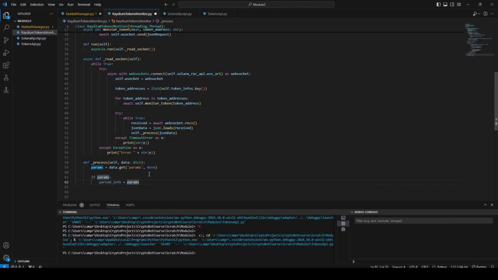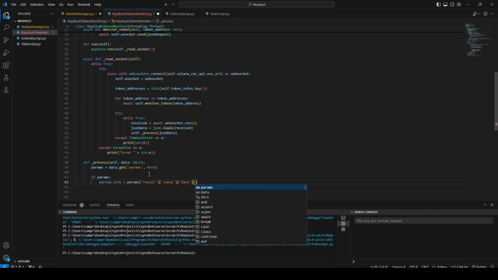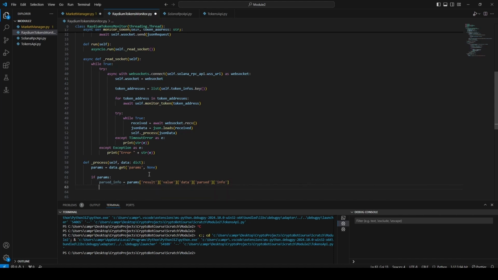But in this case, I'm going to show you straight up what we want. We want result, we want value. I'm just walking down the tree here for the data I need. Data, yes, it's far down the tree here. Parsed. And then I want info. That'll give me the parsed info. And you can look back at the JSON format to see what I'm talking about.